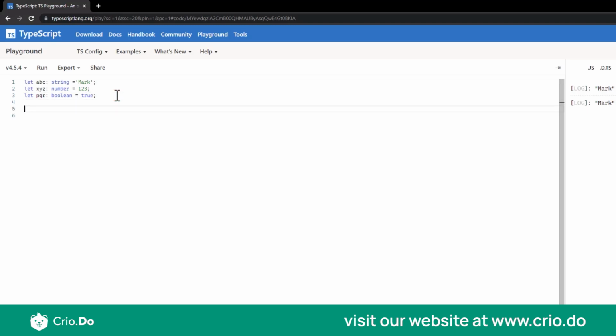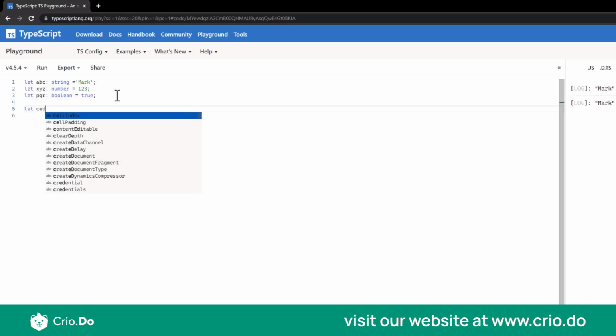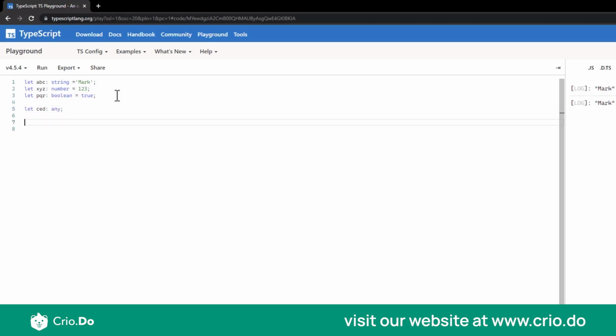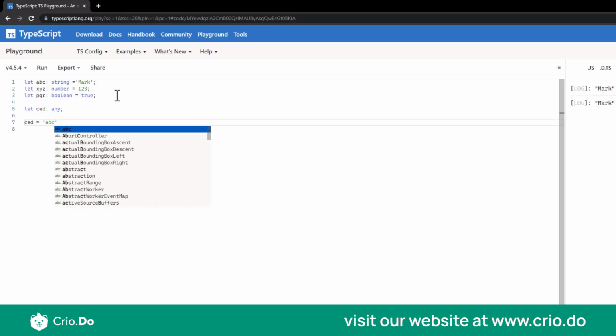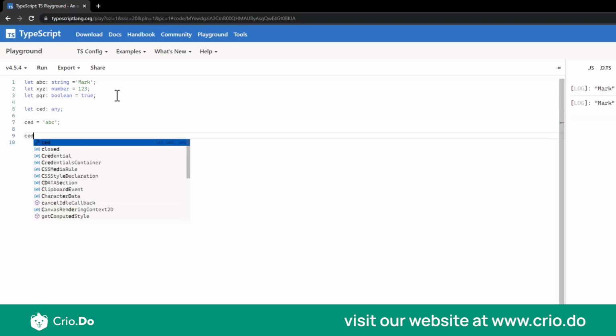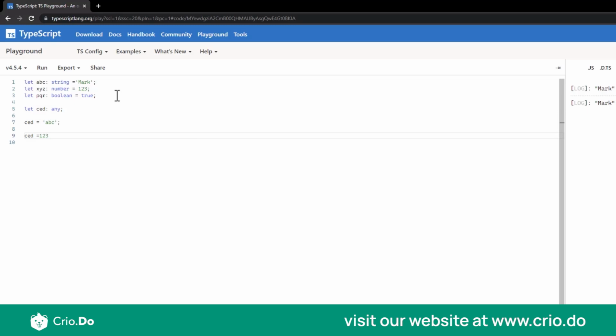So one we saw is any, right? If I declare a variable called, say, maybe CDE, and I give it the type of any, then in this case I can assign CDE any value. For example, I can give it a string, next time I can assign it a number. The other time I can just give it null, and so on and so forth, right? So this is the use of using any.